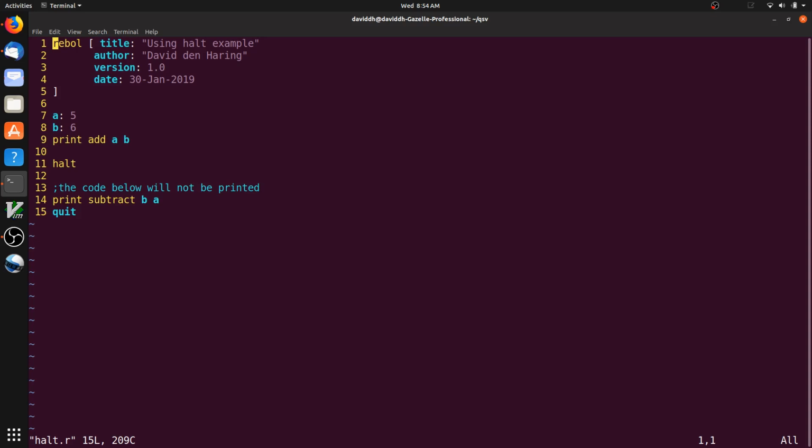In this case, we can't do that. There's really no main function that we can call again to move things along. But as you can see here, I'm setting two variables. I'm doing addition, I'm halting, and then everything below that is not going to be executed. So the subtract and the quit won't happen. So let's go ahead and do that.